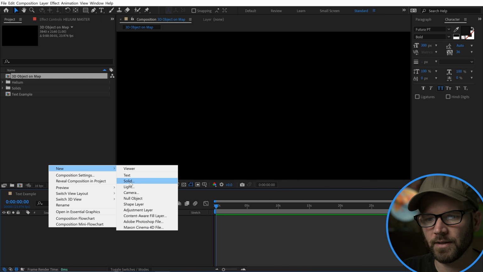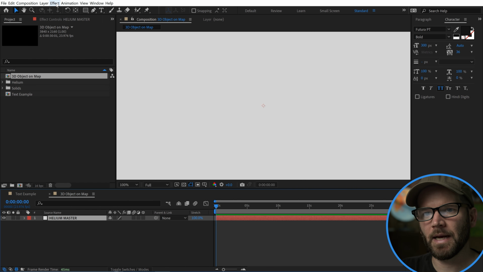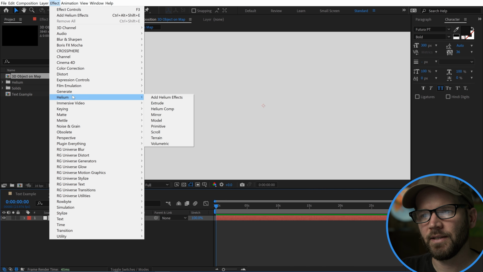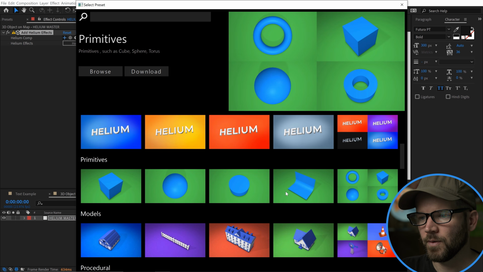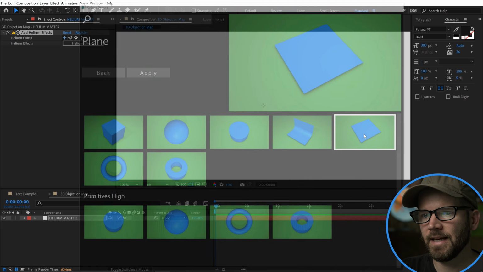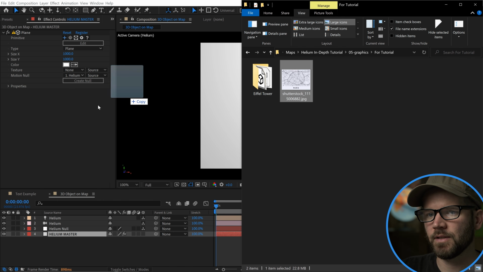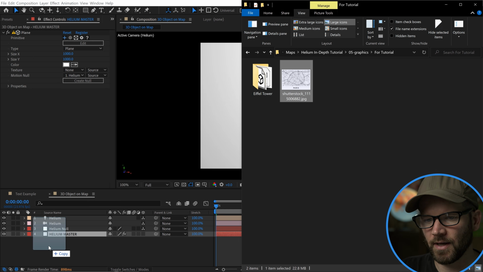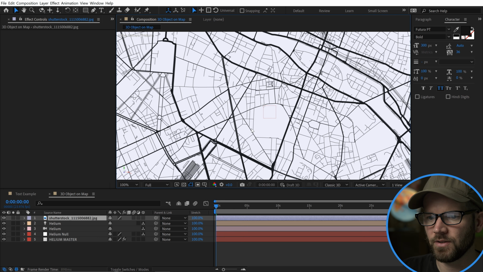I'm going to create a new solid, and first I'm going to add my map. So I'm going to go to Effect, Helium, Add Helium Effects. I'll go down to Primitives, and you can see all the different primitive options here. I'm going to grab this plane, and I downloaded this beautiful map from Shutterstock. I'm going to drag that into the comp, and it's ginormous.